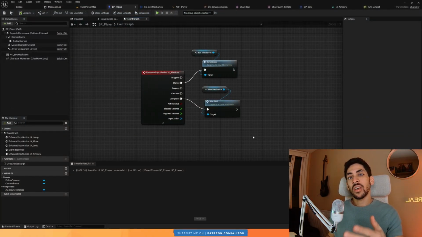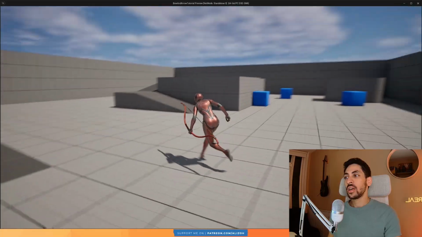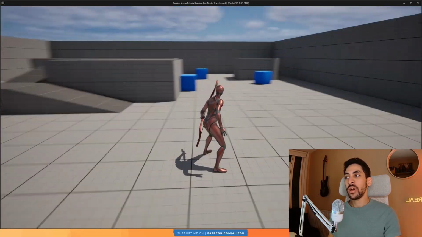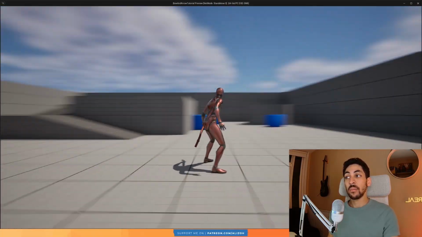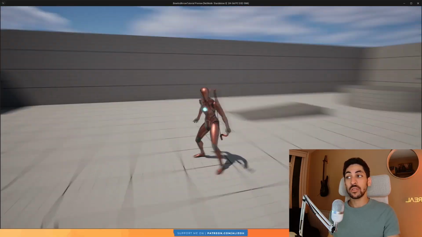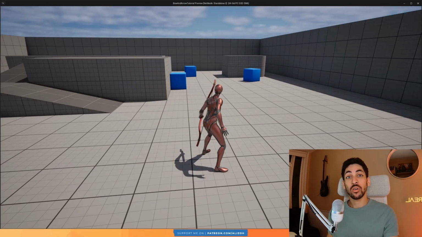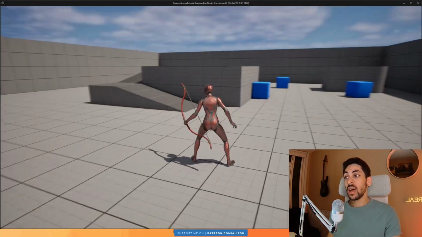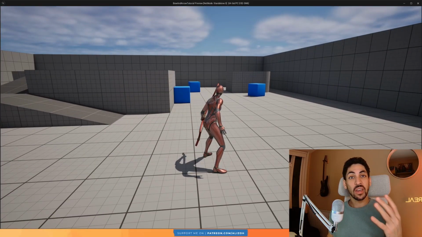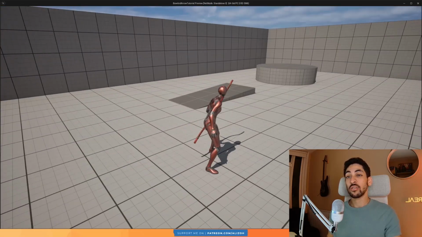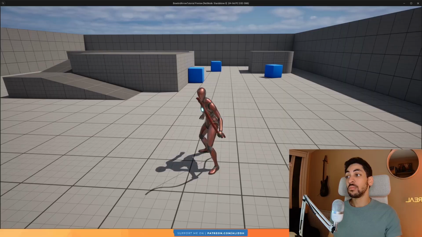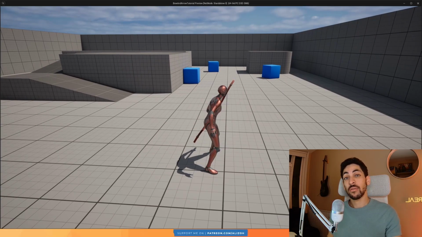So what do we actually want to happen when we aim? Well, we want three things to happen. First of all, as you aim, you want the character to move where the camera is pointing. So that means we want to use controller desired rotation instead of orient rotation to movement. We also want to change the camera to zoom in a bit to have like an aim state. And of course, we want the character to be in an aim animation pose. So let's start with the aim camera first.